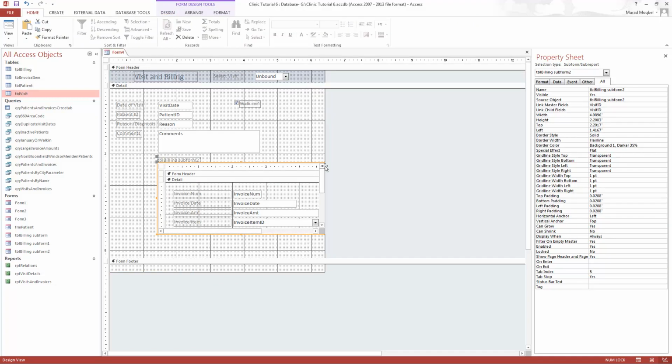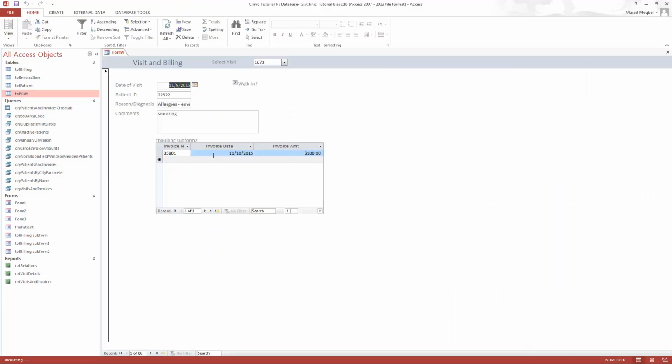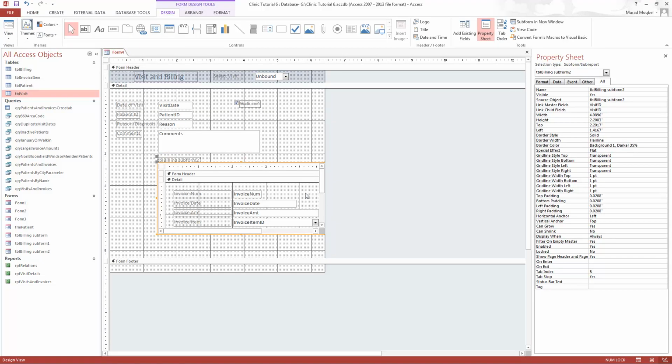Alright, so now I have everything that I want, and I need a little bit of alignment, and so I need to adjust the length of this.